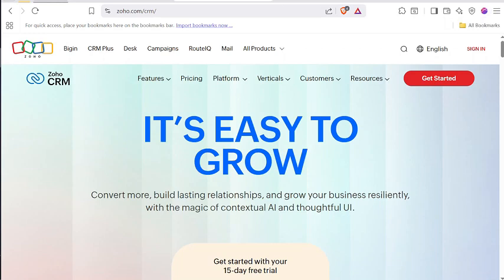Today, I'm going to show you how to add a new user to your Zoho CRM account. This simple process will help you onboard team members quickly and manage your user settings more efficiently. Let's walk through it step by step.